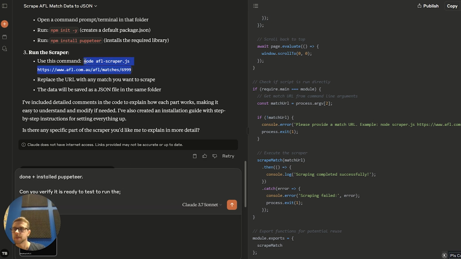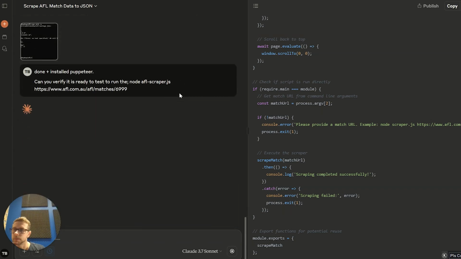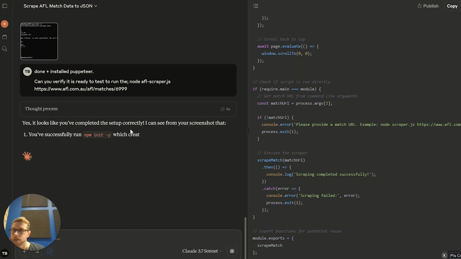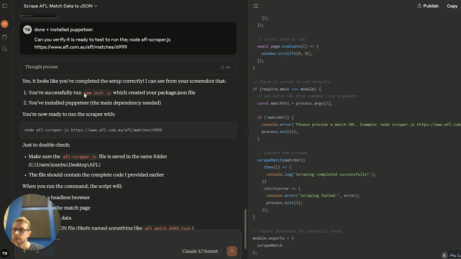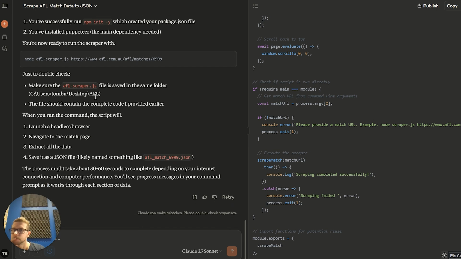Then we can say, we'll do that again. Replace URL with any of this. So you can see, added the packages. As you can see from your screenshot, blah, blah, blah. So then we can copy this. Yeah, sure. So this is going to use a headless browser. We'll see if that works in a second.